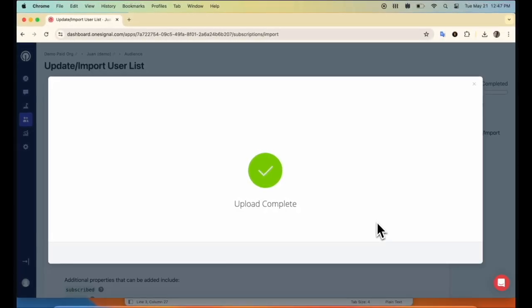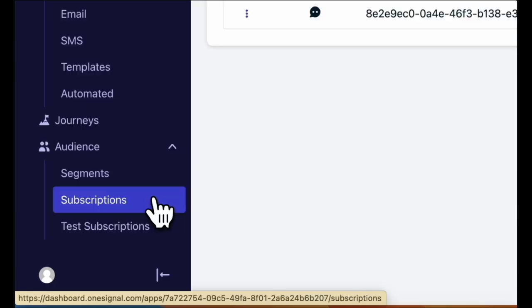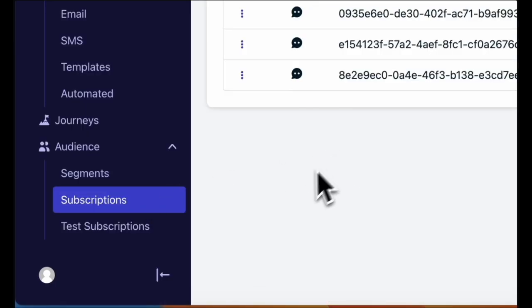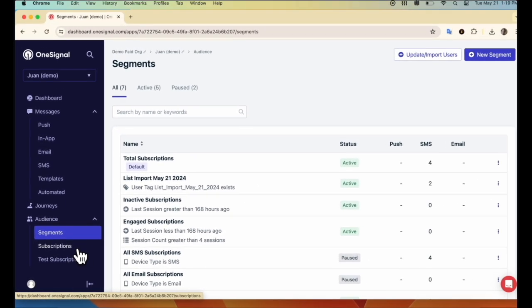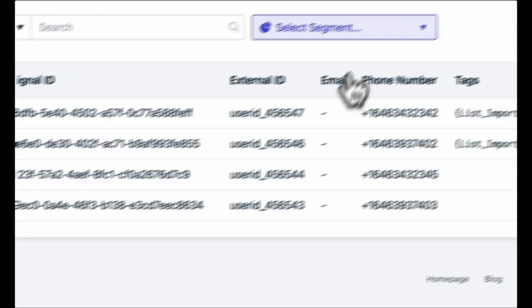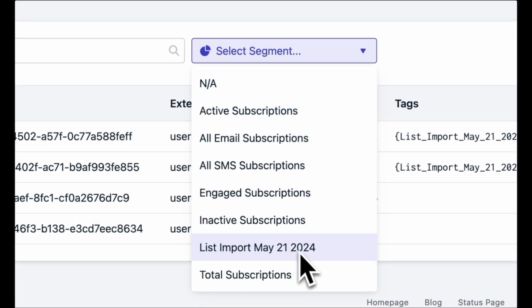Congrats! Your segment should now be created. To locate your created segment, you could either click on Audience tab, then Segments, or you could click on Audience, Subscriptions, then select the segment from the drop-down menu.